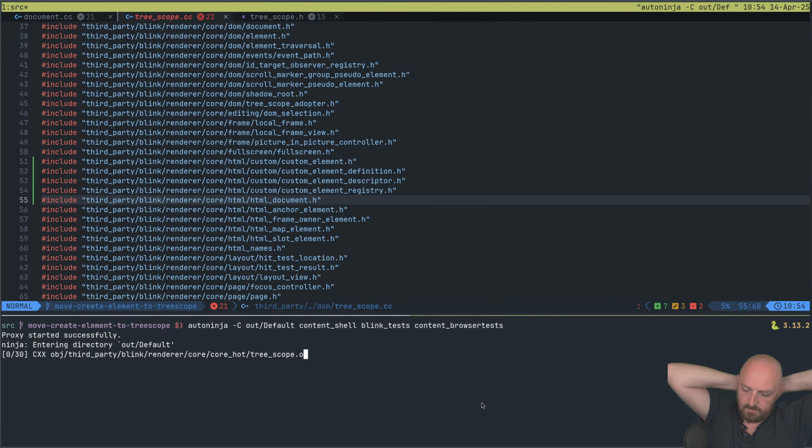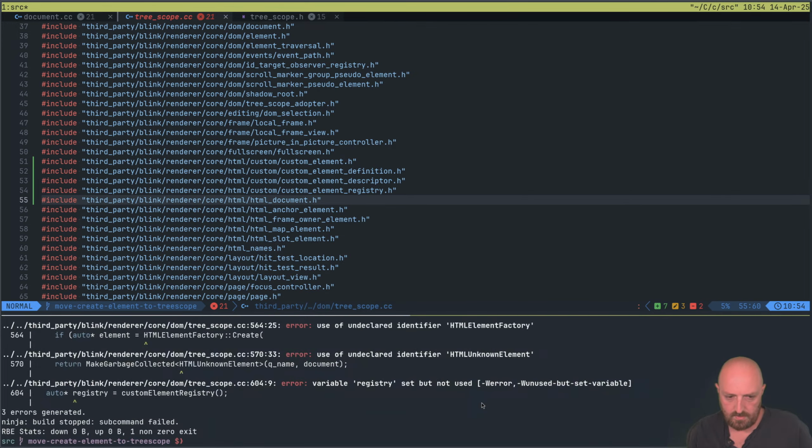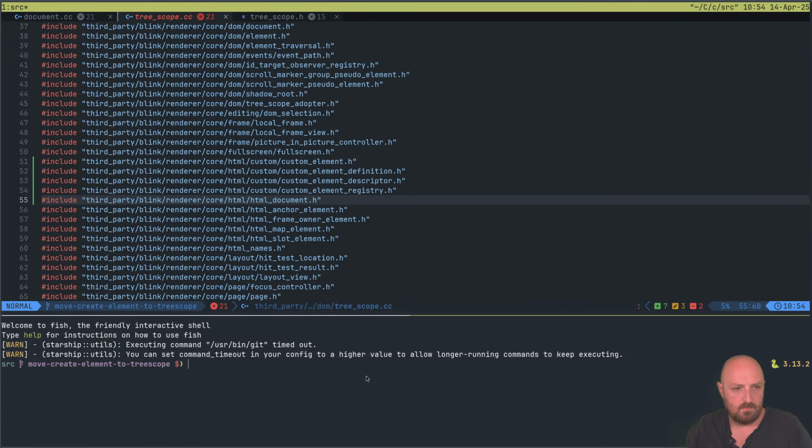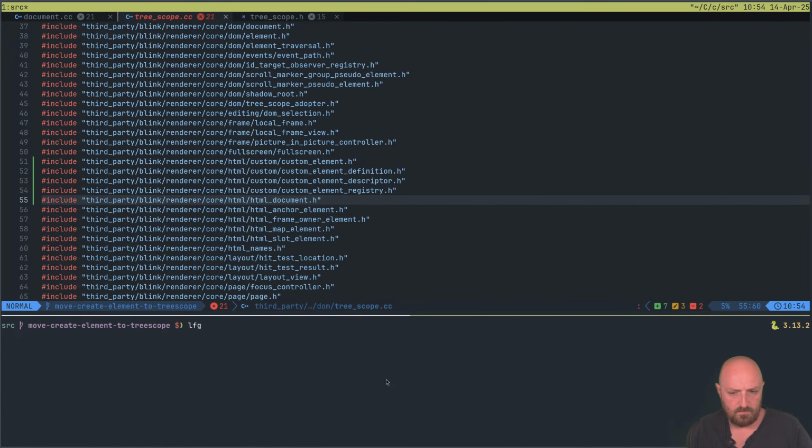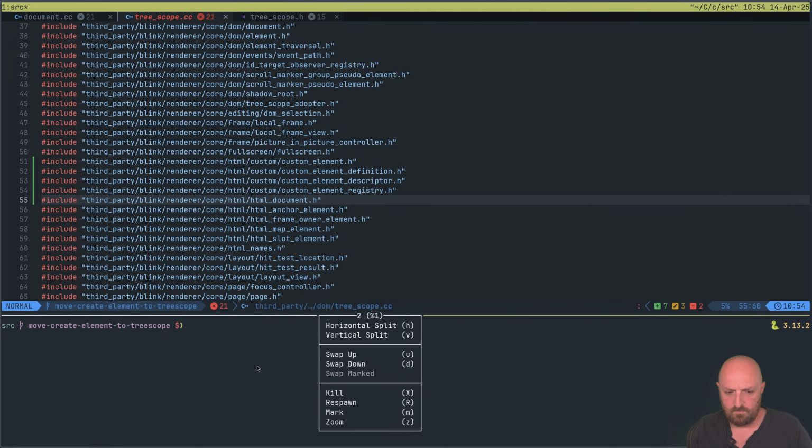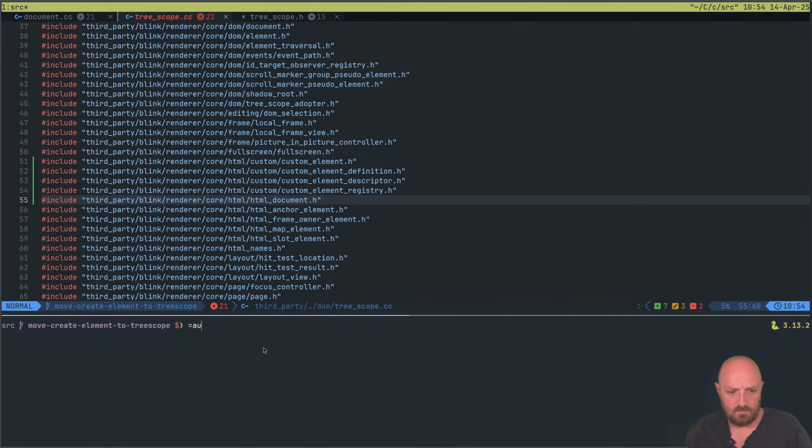And then in the next one from this, we will start using that registry as an argument in all of these places. Whoops. What did I just do? I think I respawned this accidentally.